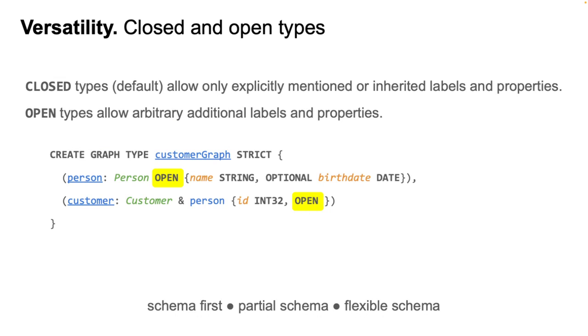It occurred to us that it's even probably interesting to allow it to be open in the labels, so you can put the open keyword here. This means it has at least the label person and maybe other labels. That's up to the user. But the properties here don't have the open keyword, so they're closed. Only those two properties that I mentioned are allowed. So you must have the property name, and you can have the property birthday, but it might also be missing because it's optional. If you want to make the properties open, you can do that too. You can put the open keyword there as well, and then the properties are open, and you can have additional properties.